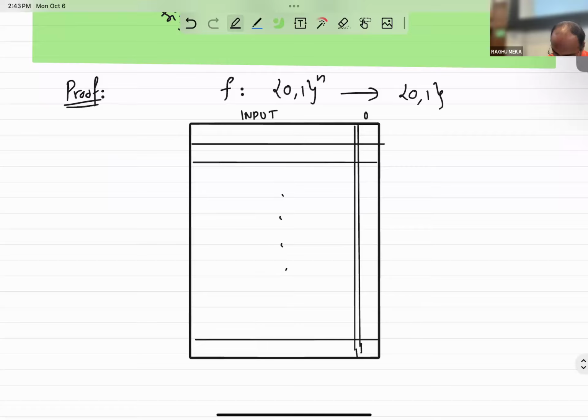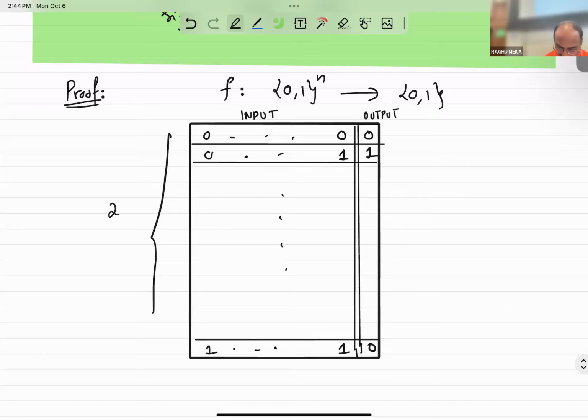Right? So we have input and then output. For example, maybe when the all zero string is the input, the output is a 0. Maybe if I have a 1 at the very end, the output is a 1, and so on and so forth. Okay? Maybe if everything is a 1, I have a 0 again. Right? So I have every possible input here.